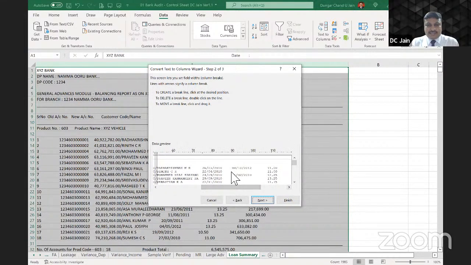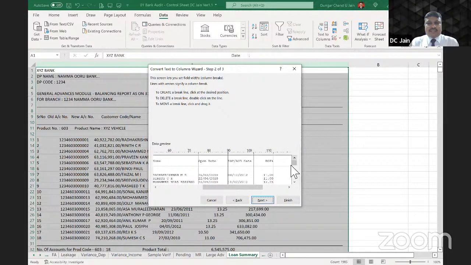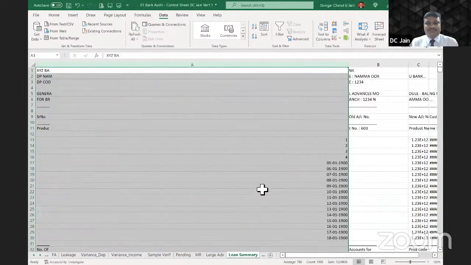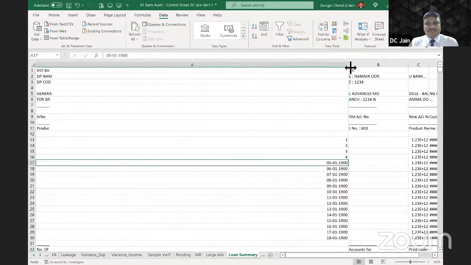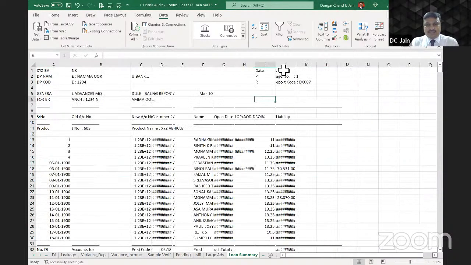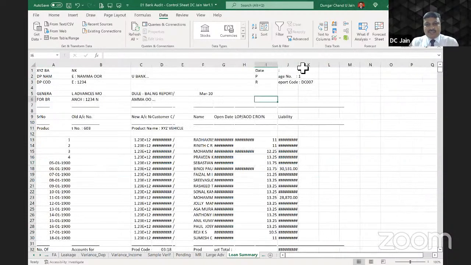And then there are date columns in 2 places, which I will select, and then the rate of interest I will select. Generally, on the last one, if you put the break, it will come out correct. And then there is outstanding liability. So I'll just say finish. Now all my data has got split, and let me see whether I've got it right or not.